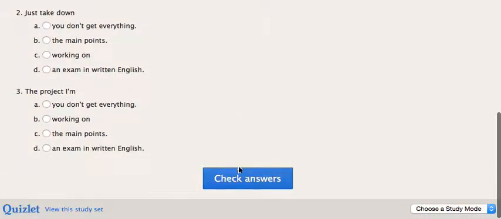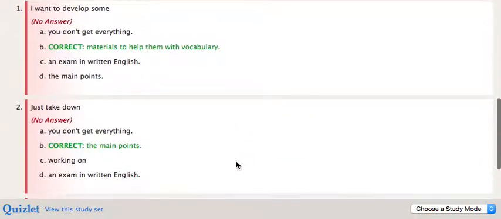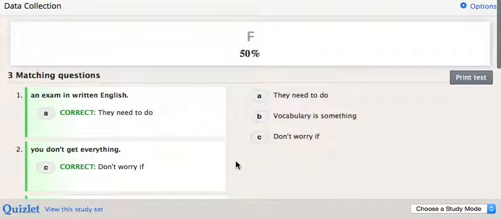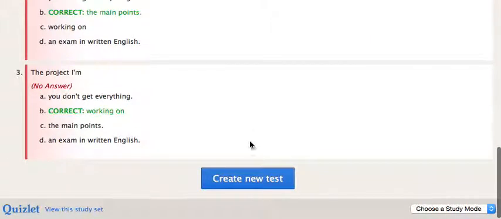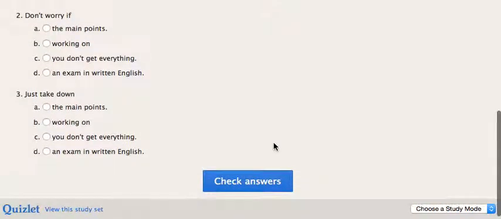You can go through the test, you can check your answers, and it will tell you again that I'm not very good and give me the correct answer. And then if I want to, I can print the test, I can see how I did, and I can create a new test. So by the time you've been through these 3 stages, you probably remember the items quite well. And then you can play a game.